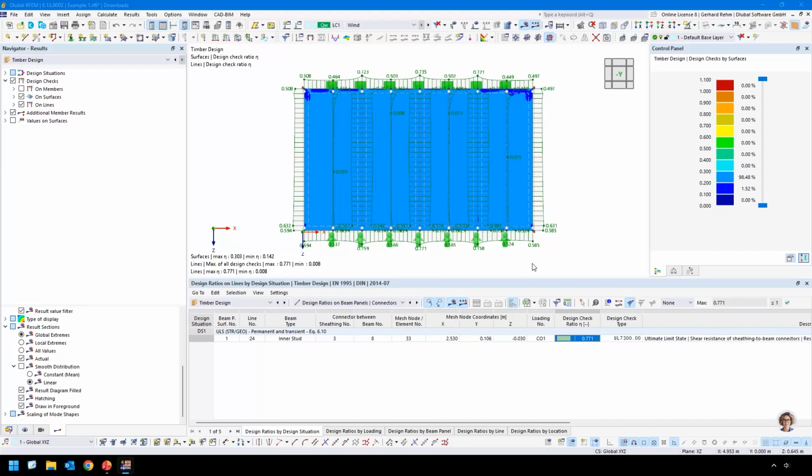So I found no way to make this shorter, this introduction into this beam panel design.